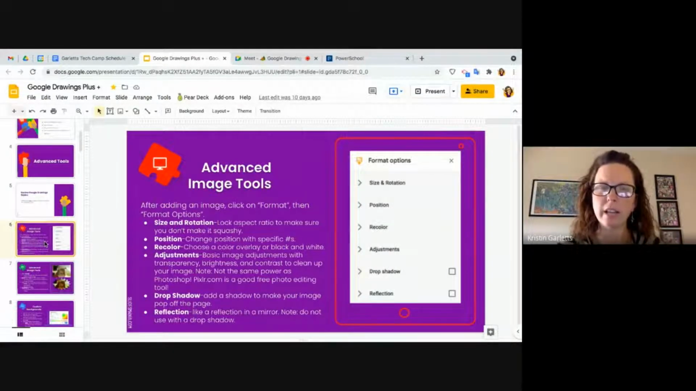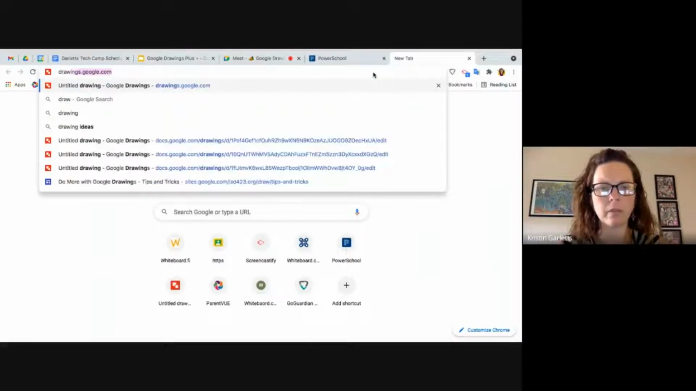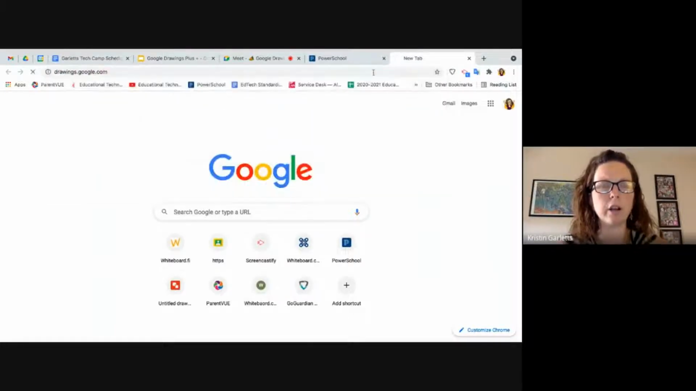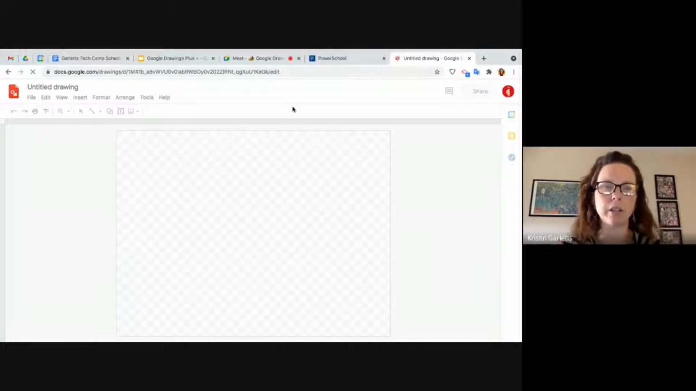All right, some advanced image options. You can take your pictures to the next level. So I'm actually going to go ahead and pull up a blank drawing so we can look at this. And you can get to your drawings either by going to drawings.google.com or by going to your Drive and then selecting New and then scrolling down till you get to Drawings.